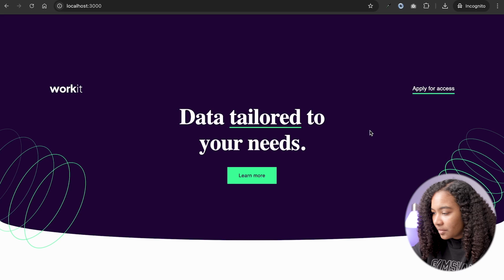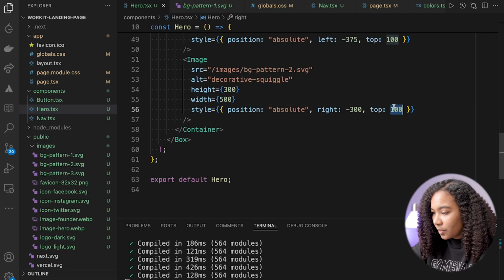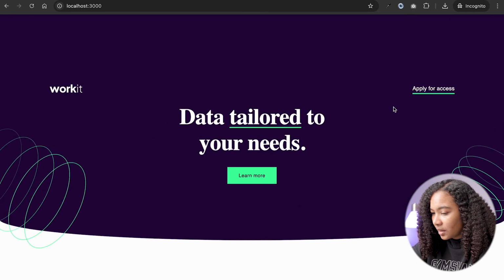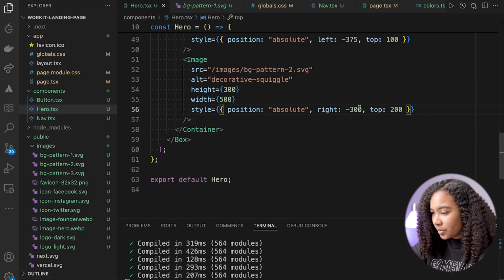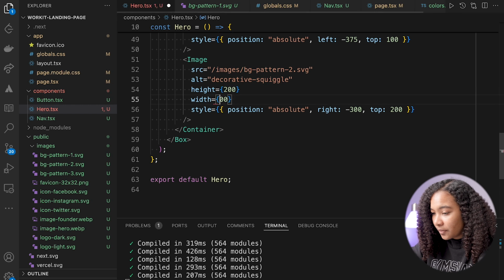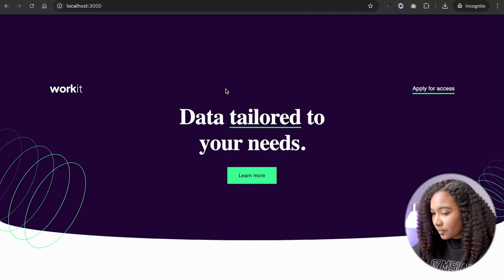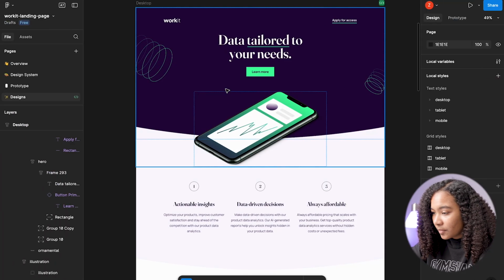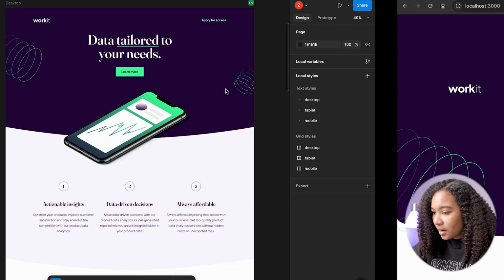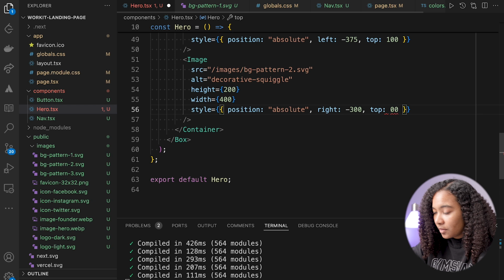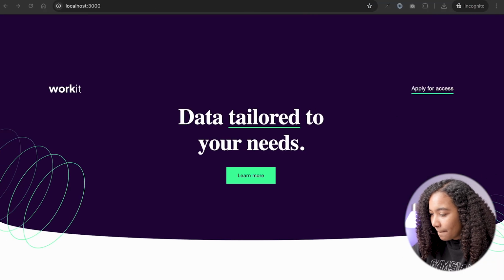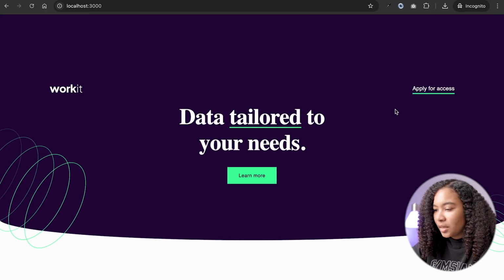Cool. And it's going to be a little bit lower, so say top 150. Maybe even lower than that. Let's say top 200. And actually, I think it's a little bit too big still. We're going to change it to 200 by 400. All right, cool. And I think you could go down a little bit more still, maybe 300. Oops, 300. I think that's pretty good.